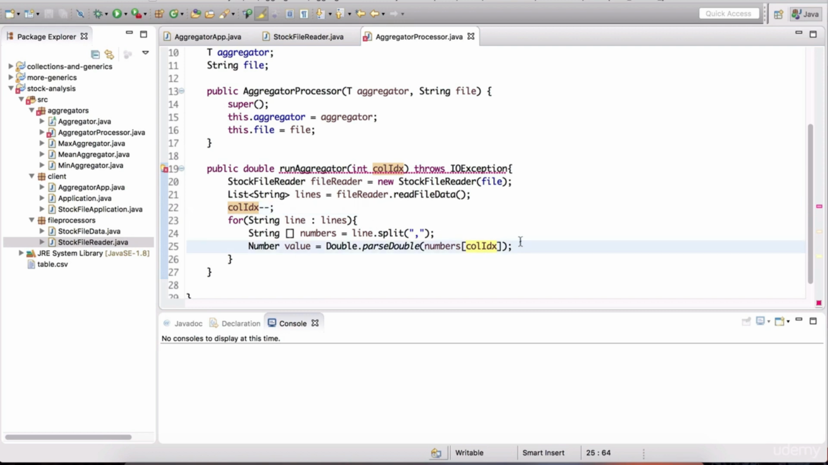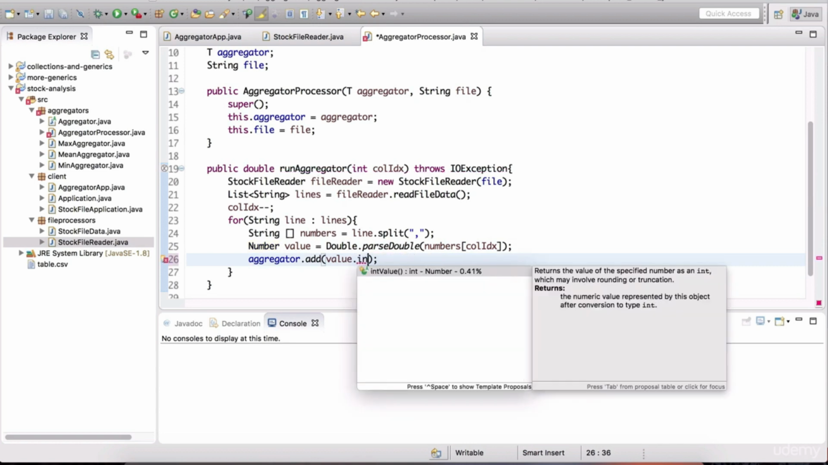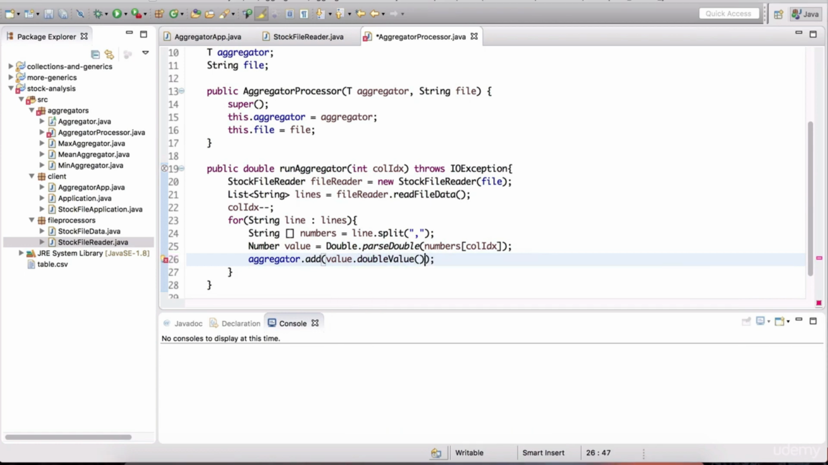So after this, we could do aggregator dot add, and we pass in the value dot double value. Okay, so this is just a method that exists on the number class, which converts it into a double value. There are other methods in here, such as int value, but we know we're working with double, so we can just do double value. All right, and it doesn't even have to be a number. We can just convert this to a double data type. Okay, and we won't need to do double value.